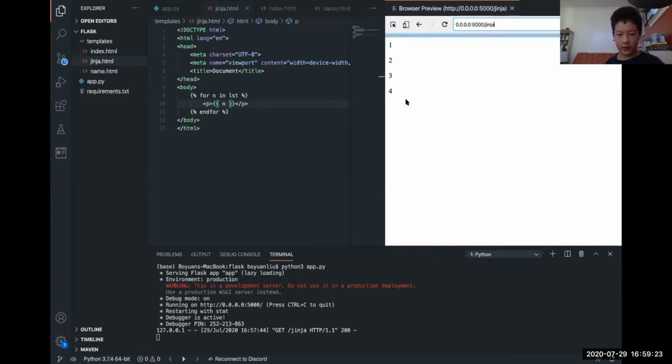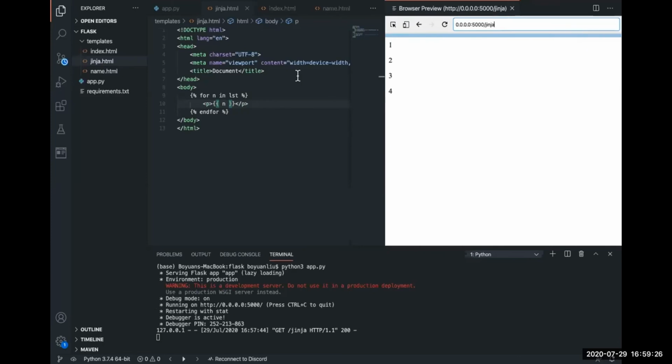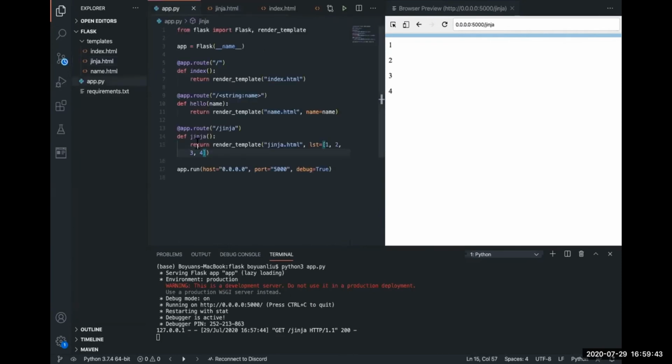Can you paste the code in the chat? Yes. I just pasted it into the chat. Does anybody have any other questions?